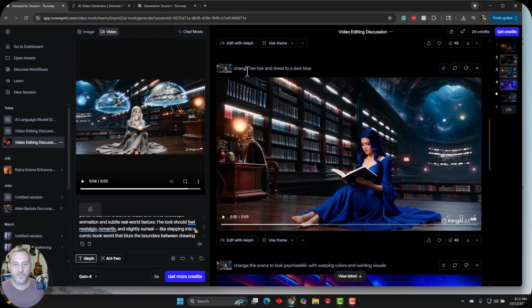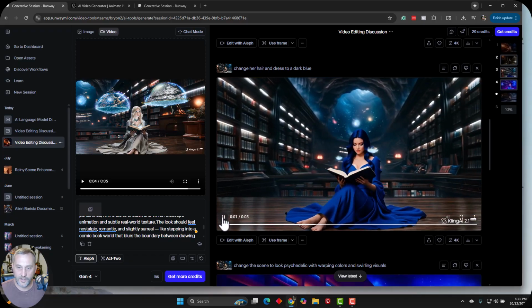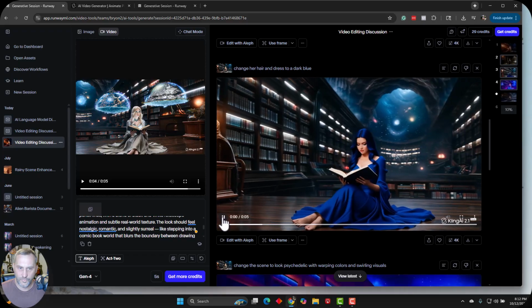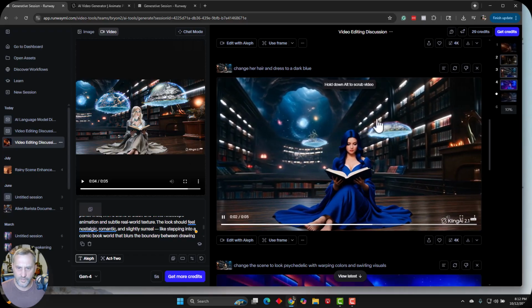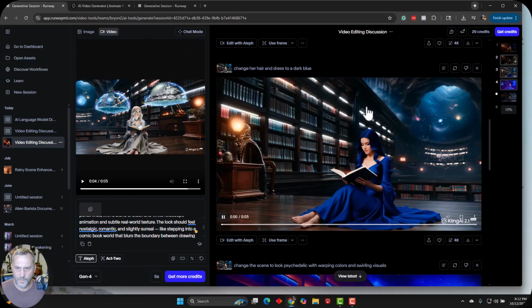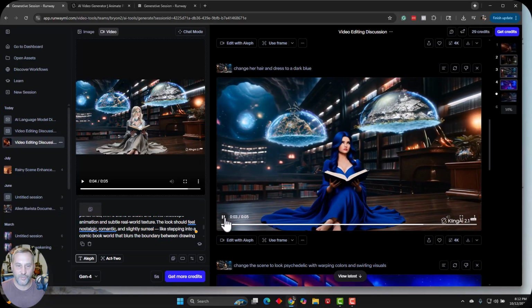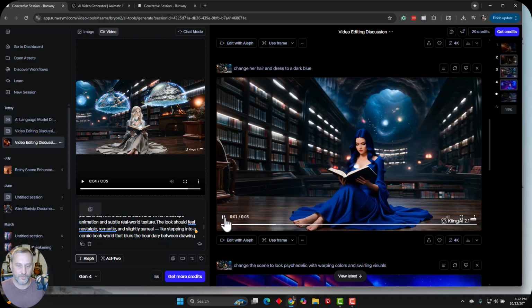So here was a simple one, changing her hair and her dress to a dark blue color. Of course, platinum blonde here with a gray kind of dress. And the character remained pretty consistent, the rest of the scene pretty consistent, but her hair and the dress are now a dark blue. So, pretty good here. Even if you look at the bubbles, everything else in the scene remains pretty consistent. So it follows the prompt and changes exactly what you're looking for, which is just a really, really cool tool.